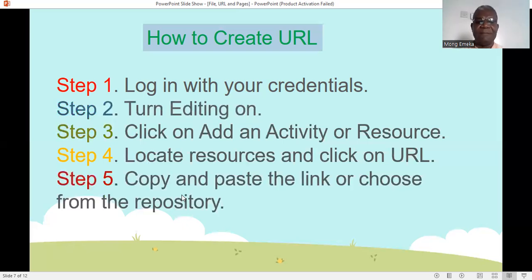Then when it's selected, you are going to add the URL. So you click on Add to add the URL. When you have done that, you move to the fifth step, which is copy and paste the link, or you choose from the repository. We have mentioned that the site you are using will have some links enabled. That is repository enabled. That's what you're going to select from. If it's not enabled in the site you're using, you cannot choose from such repository. So it's good we note that.